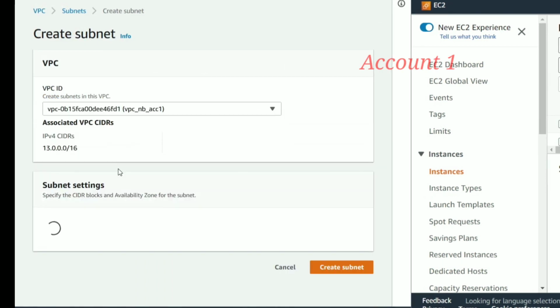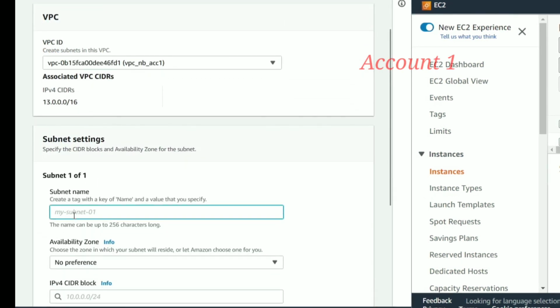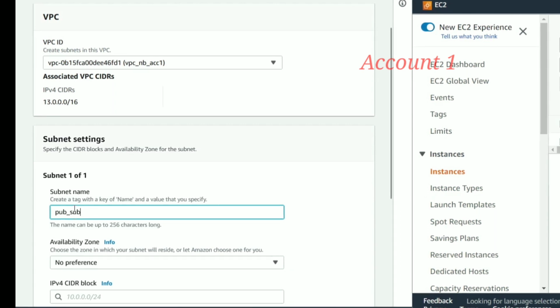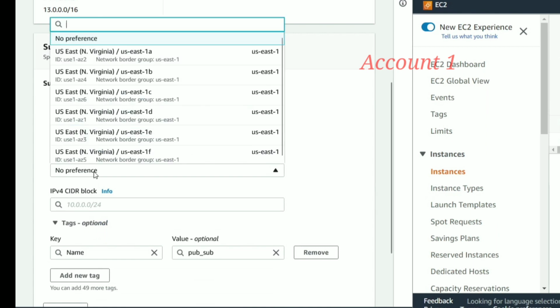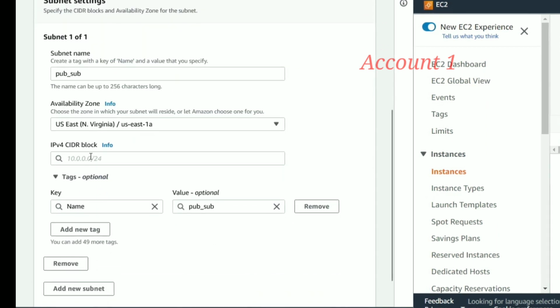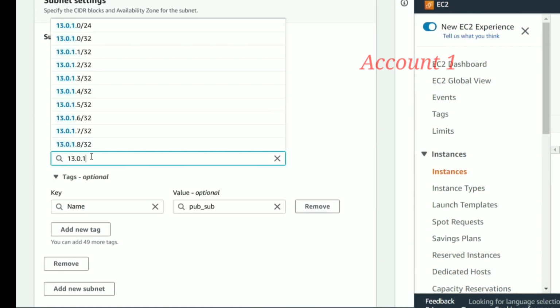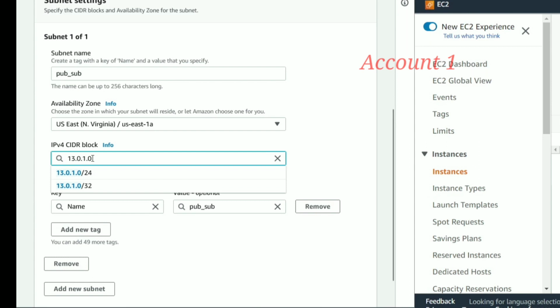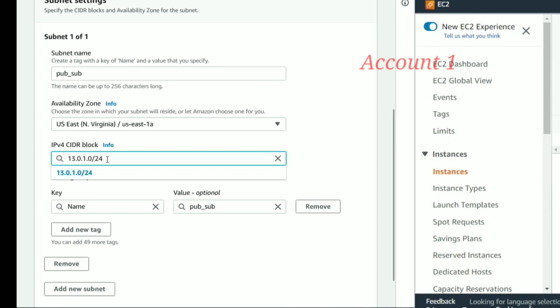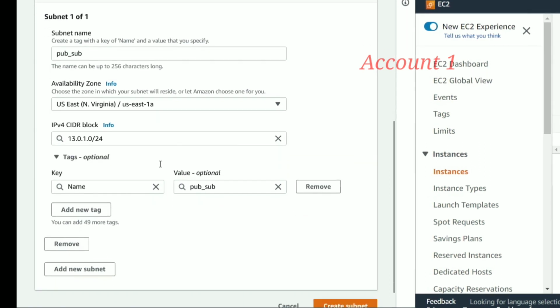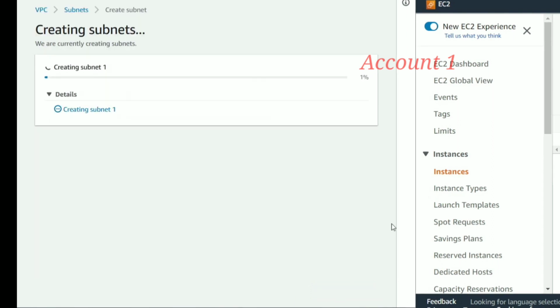For this VPC, I am creating one subnet that is going to be public. So I am giving the name web sub, and I'm choosing the availability zone as A. Okay. So I'm giving the CIDR block value range as 13.0.1.0/24. This is the CIDR block value of this subnet, and I'm creating the subnet.